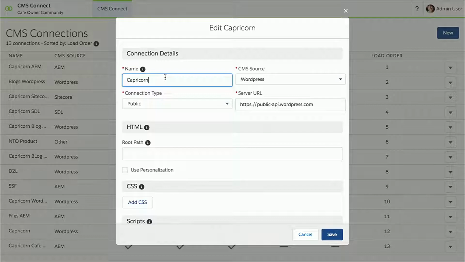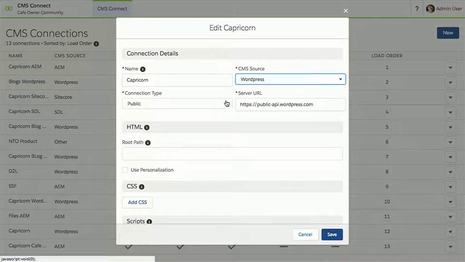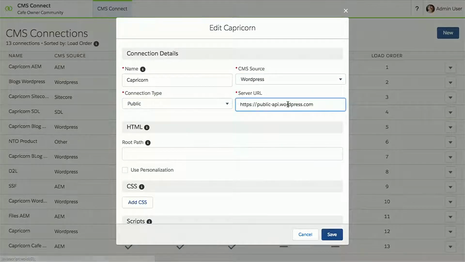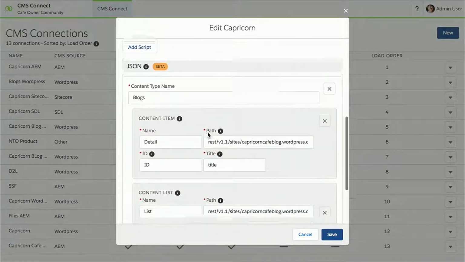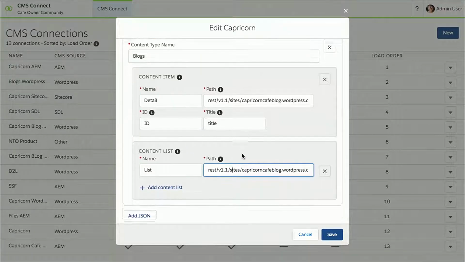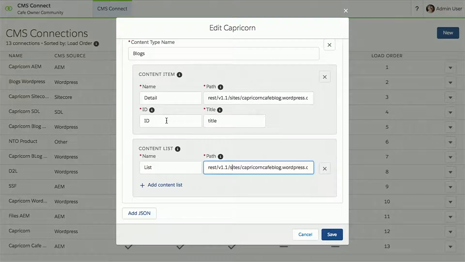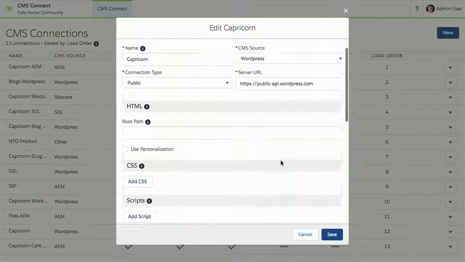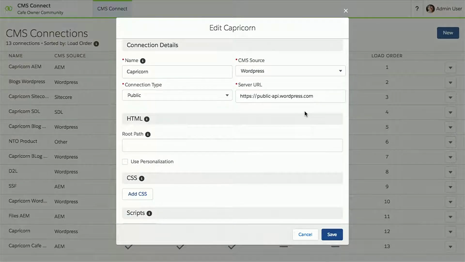You have to give it a name and select the CMS source, which is right now WordPress. Select the connection type, public for now, and give the server URL here. And now you can configure the JSON part of it. You have to configure the detail and list parts here, and give the relative paths of the detail blog and the list blog. You have to give a unique identifier for the detail page here. Now you are done with connection creation with the WordPress server.